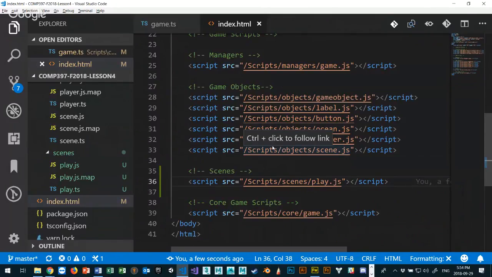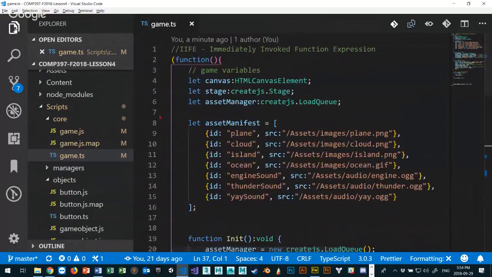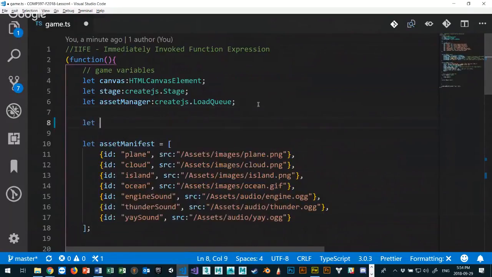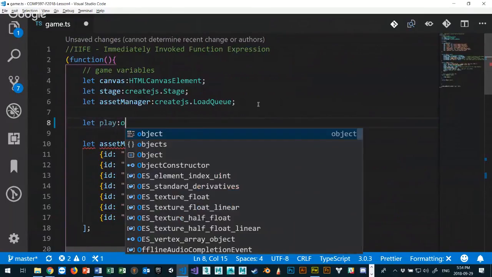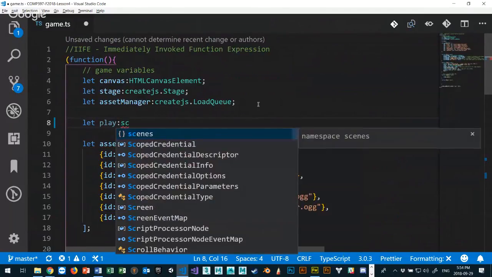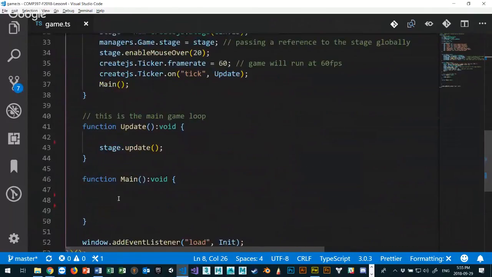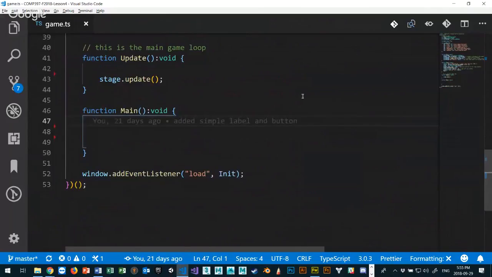Fantastic. All right. But I still haven't used it in my game.ts now. I just initialized my game, and I need to do something with my scene. For now, what I'm going to do is at the top, I'm going to make a new variable called play, which is of type scenes dot play. That's the play scene. Okay? And as I scroll down, what I want to do in my main this time is, instead of making some variables come up, I just want to call my play scene.